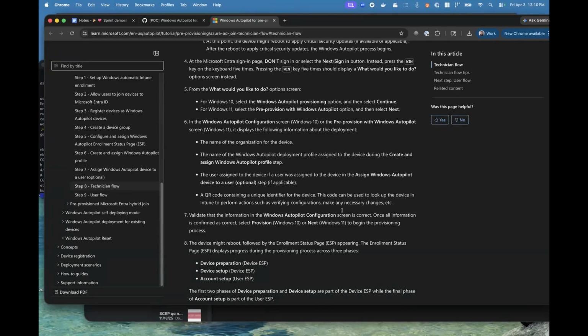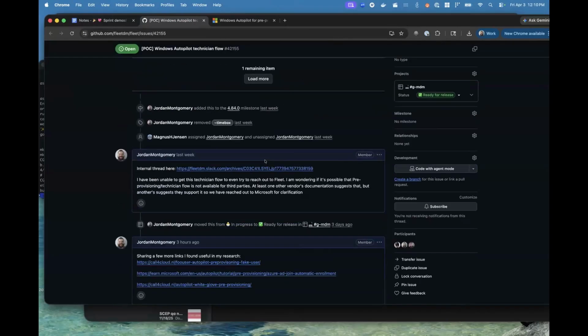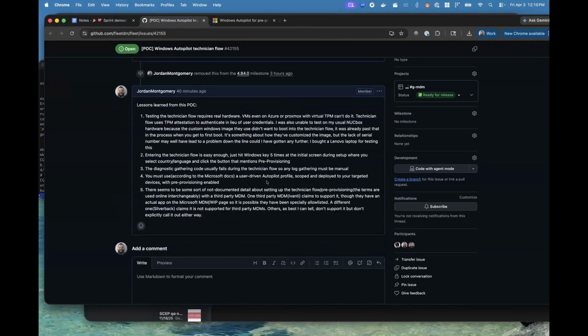Unfortunately, what we ran into with this is that it works with Intune, but nothing that we could do would get it to work with Fleet. And so we've contacted Microsoft on this. We're trying to get more details. I've called out some of the lessons learned here. I actually went and bought physical hardware because we learned that it doesn't work on certain types of physical hardware. It doesn't work on VMs. You have to have physical hardware. It has to be running Windows 11 Pro. It has to be registered in Azure.